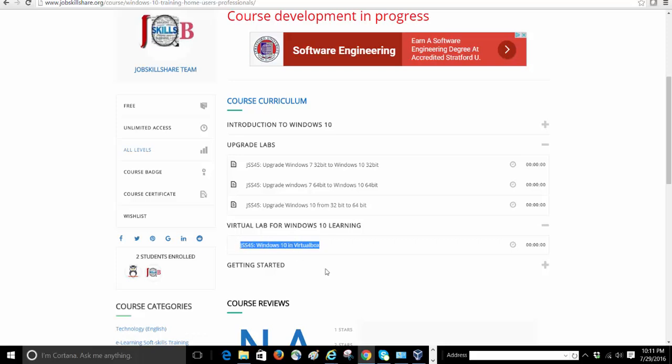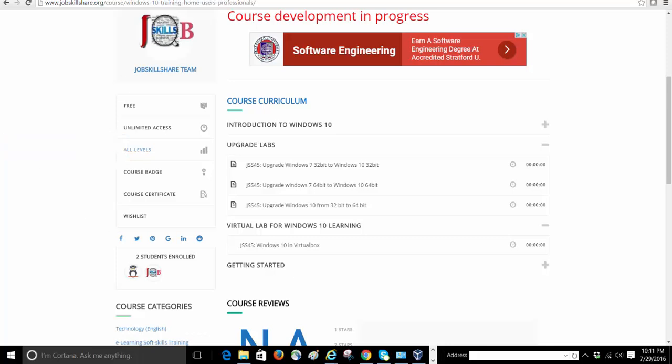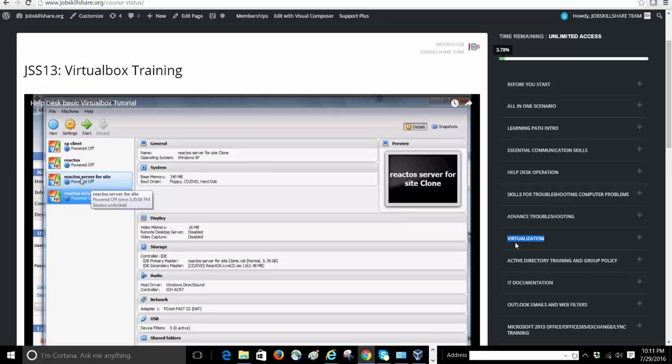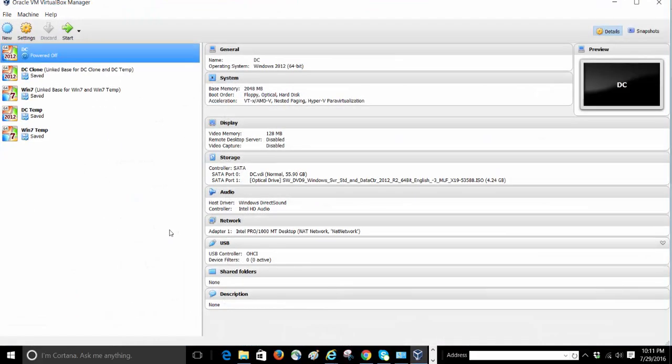So let's get started. The first thing I would like to do is open my VirtualBox, and it's right here. VirtualBox is already installed. Like I said, if you don't know this, go back to the help desk course and take the section on virtualization. Everything is in detail. So we have VirtualBox already running right there.